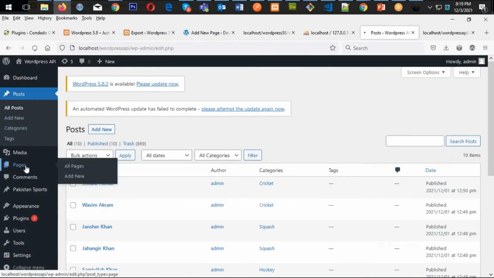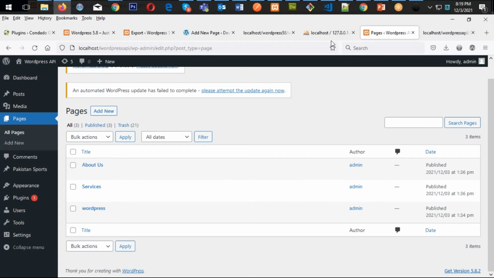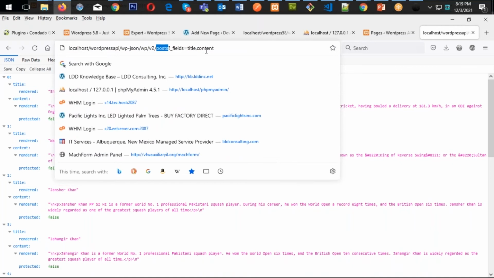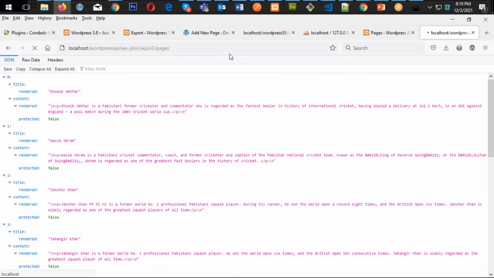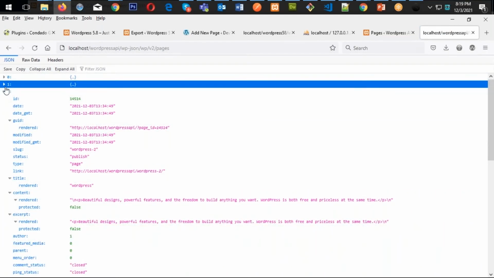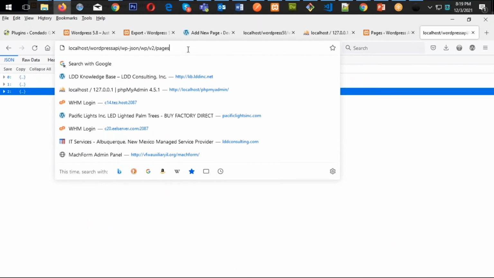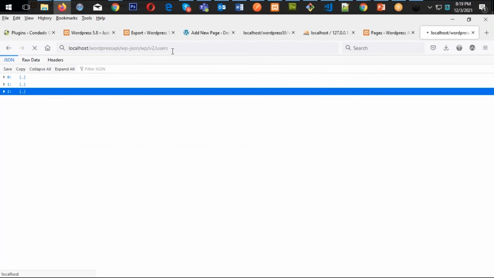Okay, so let's see how many pages I have. I have 3 pages, and if I want to read the pages through the API, you just type in pages here, and it will return all the pages to me. So I had 3 pages. Let's see, and you can see there are only 3 pages, and some parameters can go here as well. Like if you want some particular field, you can just type in here. Similarly, everything that is available, you can add.